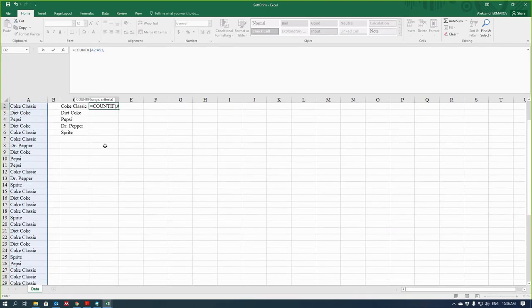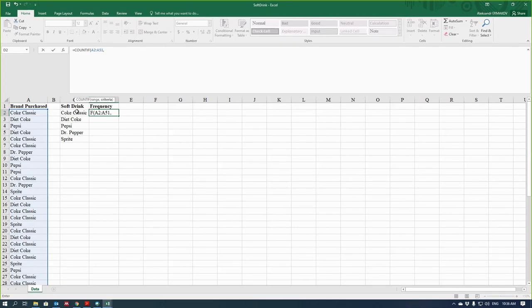And we have the criteria. So we want to find the number for each unique value in this array. So how frequently we can face Coke Classic, Diet Coke, Pepsi, Dr Pepper, Sprite, etc. So which is our criteria? Sorry, the criteria is only for one, so then we have only one criteria, and we just expand it to other cells. So we got it. Congratulations. So we have in our data set 19 Coke Classic, 8 Diet Coke, etc.